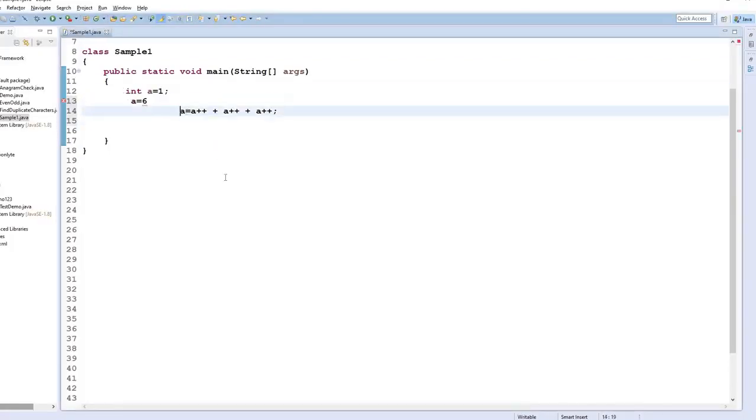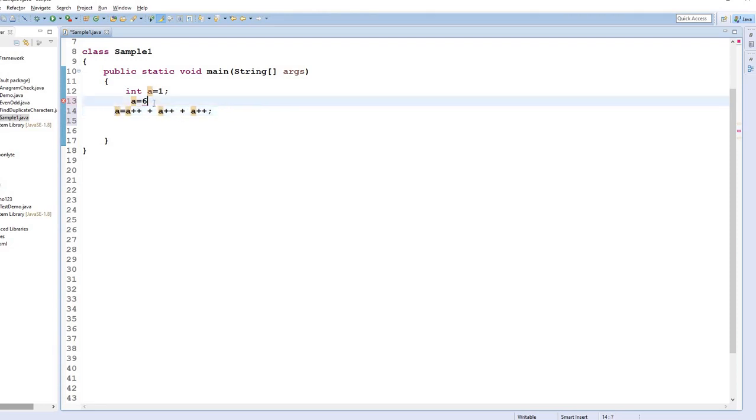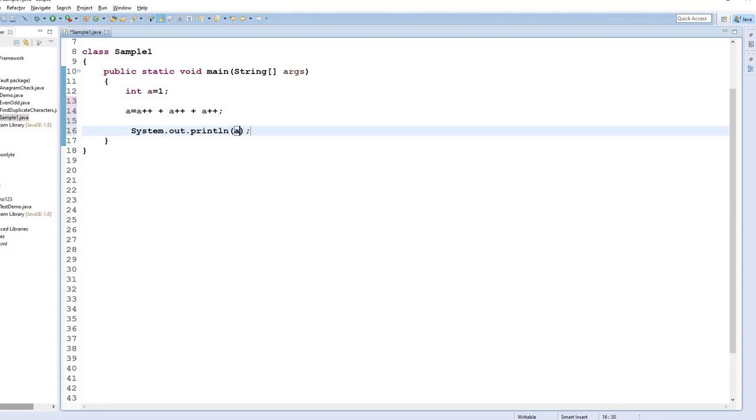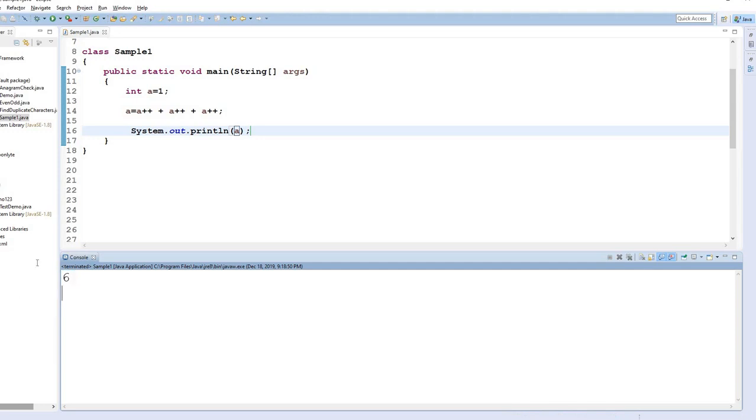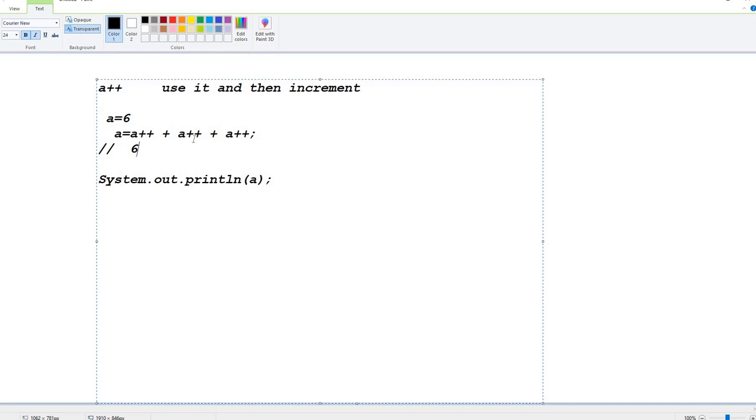Let me write the same code there and show you how it's going to be. Initially A is 1, and I write the same code there and print it with System.out.print(A). Let's see what the output is. Can you see the 6? So this is how A++ works. A++ means use it and then increment.